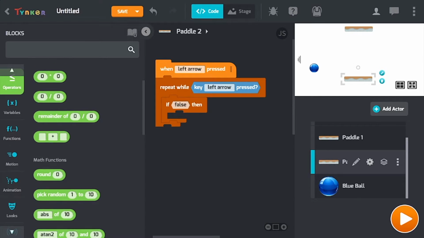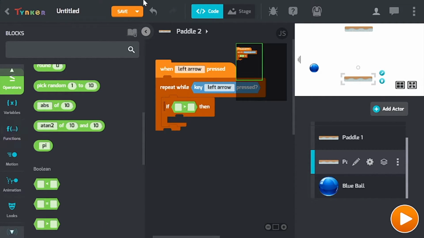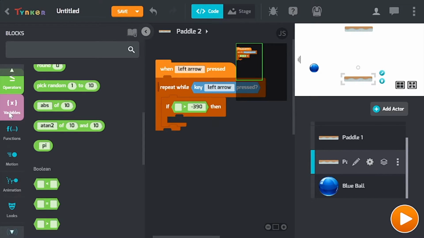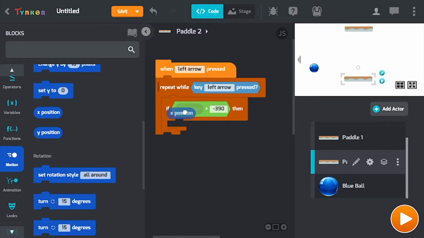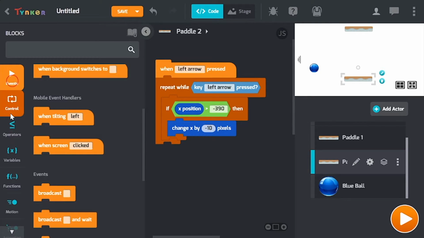So if X position is greater than negative 390, and X position from motion here, if X position is greater than negative 390, then we'll have it move to the left. So then we'll have it change X by negative 10 pixels, and we're going to wait.